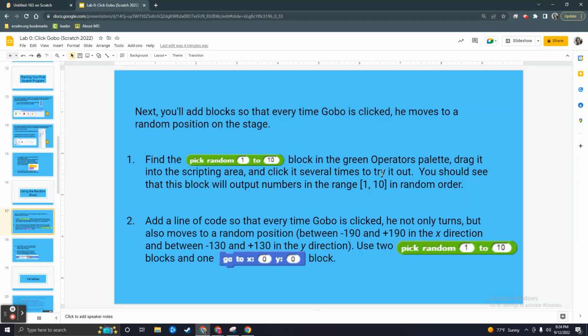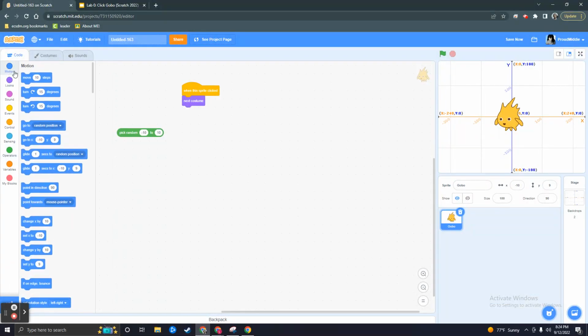Let's see how we use it here. We're going to add a line of code so that every time Gobo is clicked, he's not just going to turn back and forth. He's also going to go to a random position. The way we're going to do that is with this go to block. That's a motion block. Any block that tells your sprite where to move is going to be in these blue motion blocks.